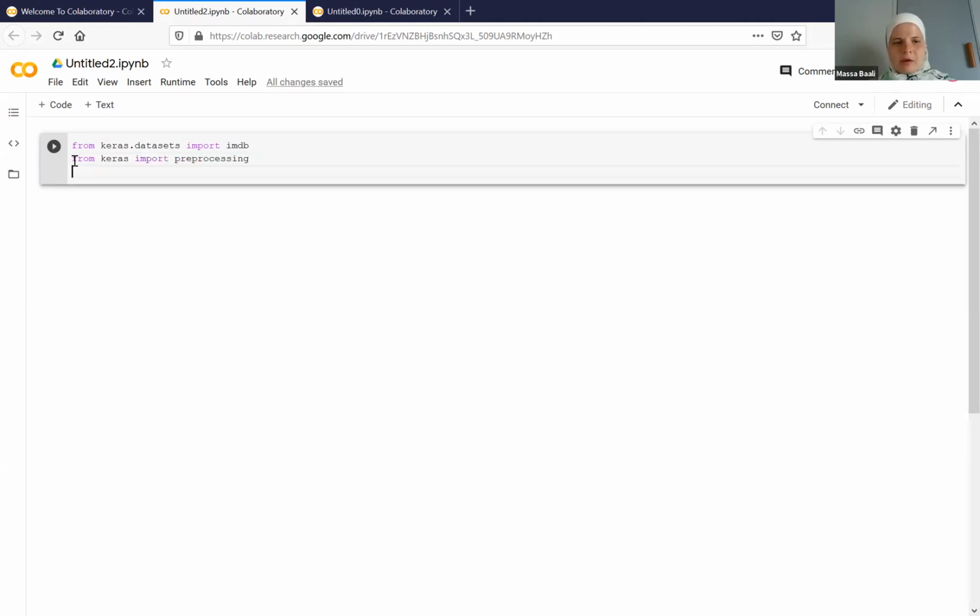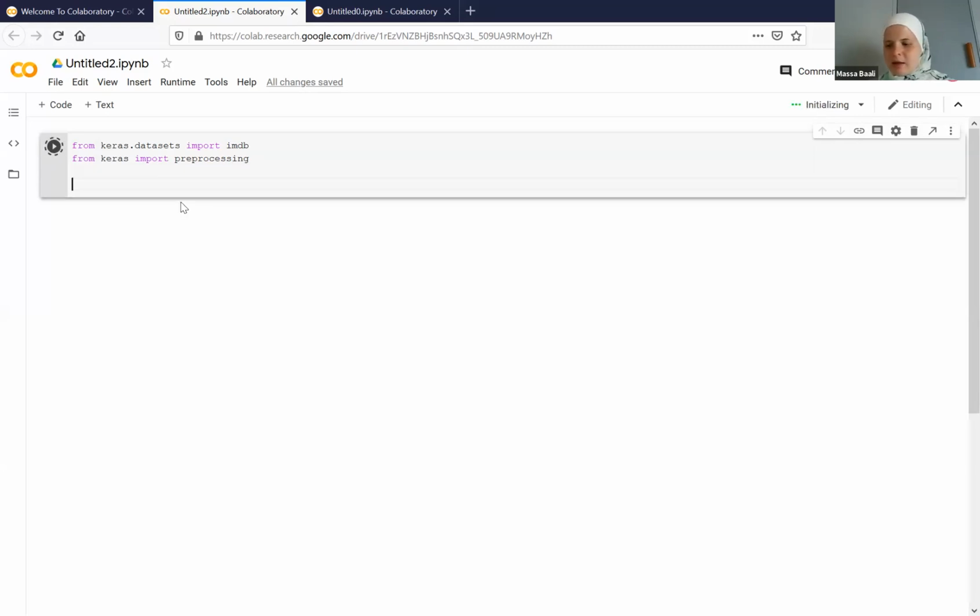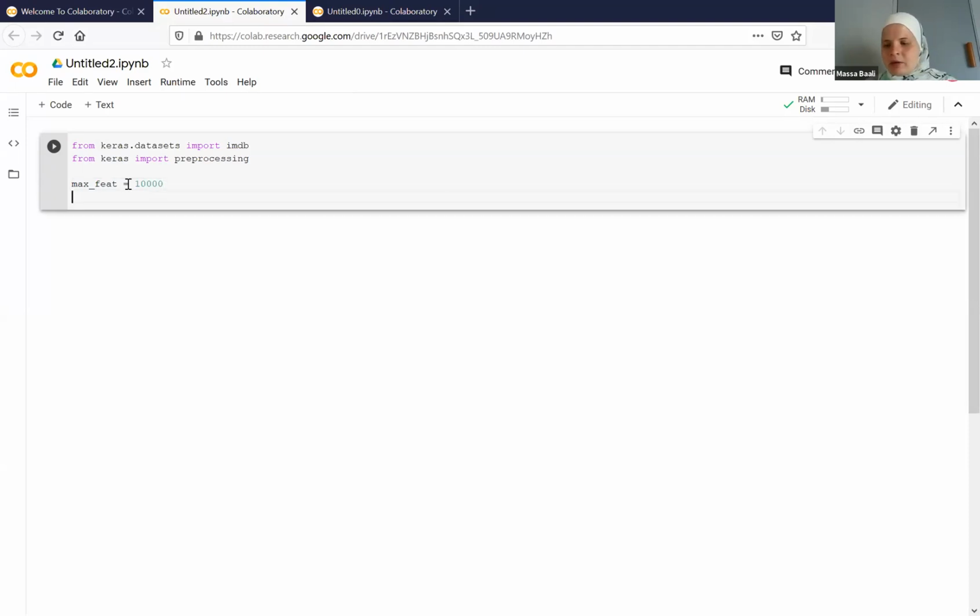Okay, so first of all, we loaded the libraries for the pre-processing for the data preparation. The second step is we want to set the max features. What are the max features? What do we mean by max features? The max features are when we specify the number of features to consider. So we can say that we need 10K words.